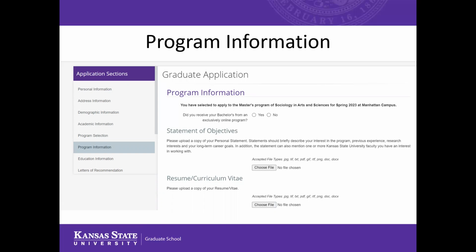Some programs require different requirements, including a resume or a CV, or also have different requirements for their statement of objectives.